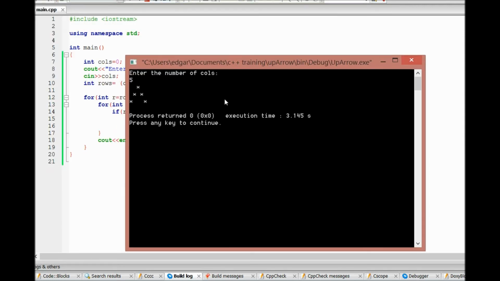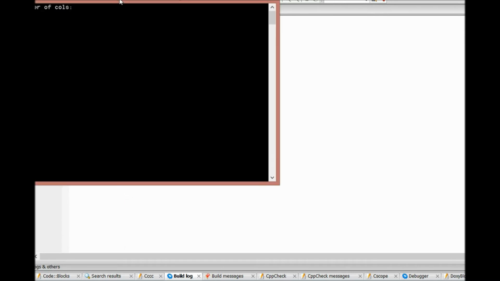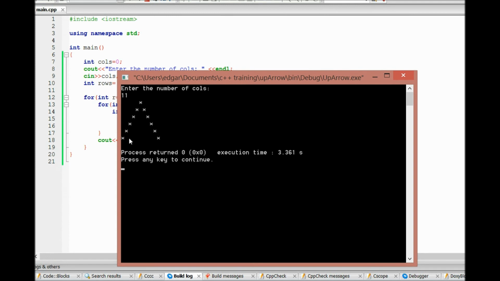So enter the number of columns. I put 5, and it prints an arrow correctly. Let's say I put another odd number like 11. So yeah, that's how that works.